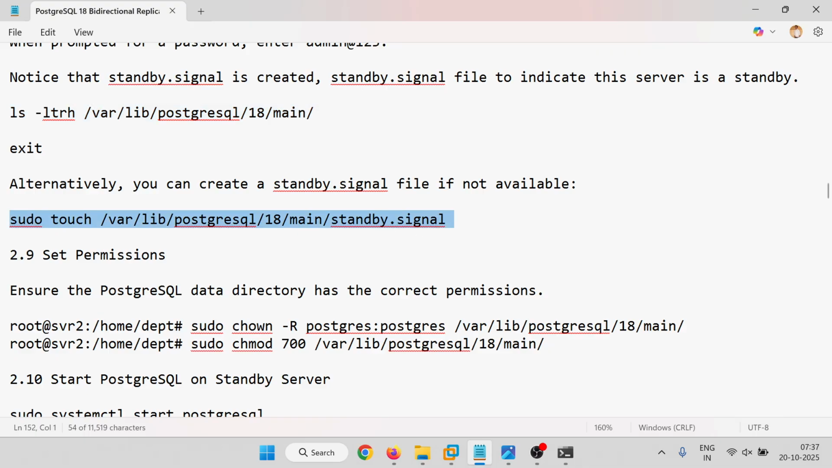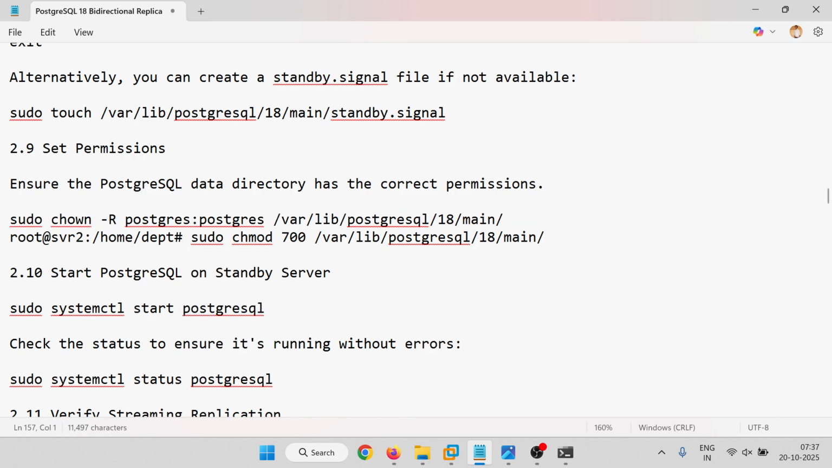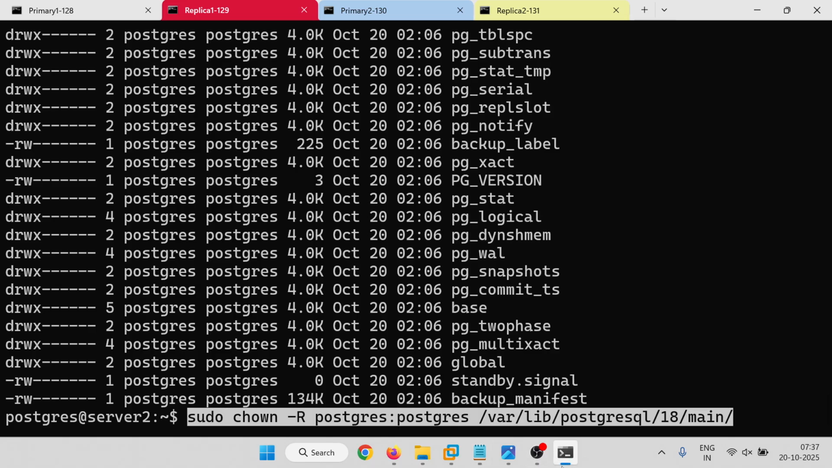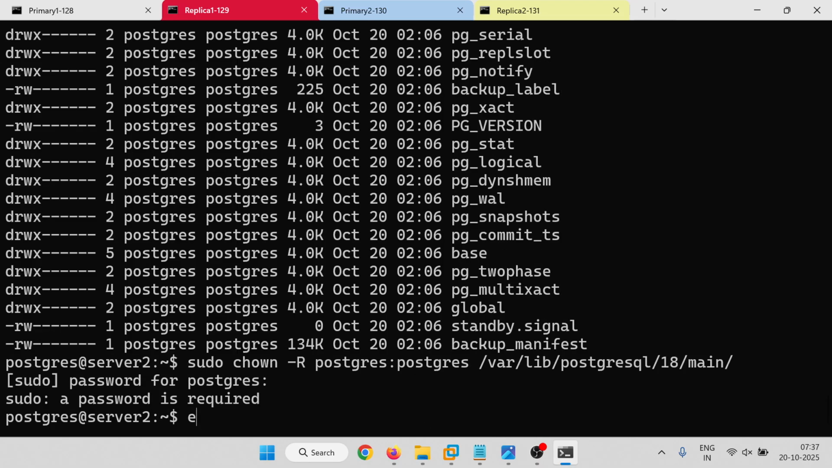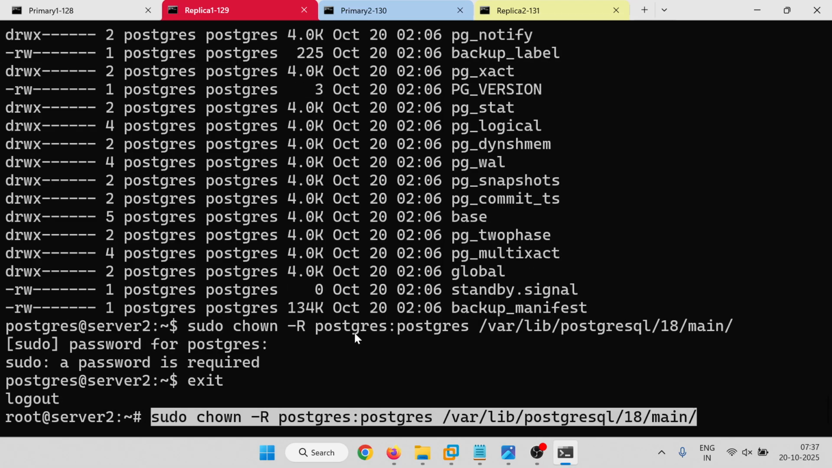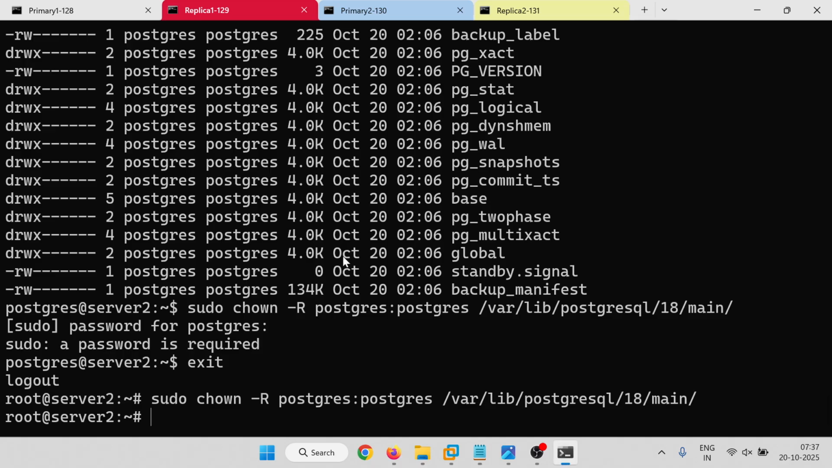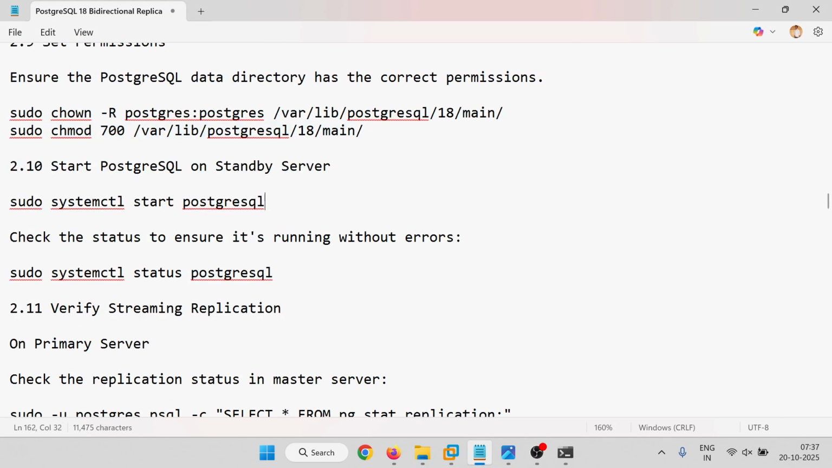So like this. Now I am going to set the permission. This is necessary because we have created new files from server 1 to server 2, so primary 1 to replica 1. Copy this, same path we are running. So ownership, let me exit. Now I am running this. So done, and chmod 700. Now start PostgreSQL.